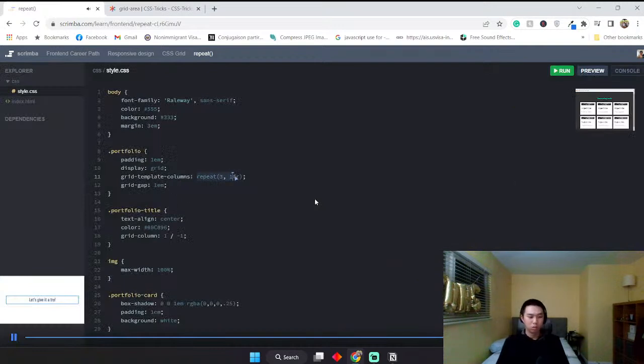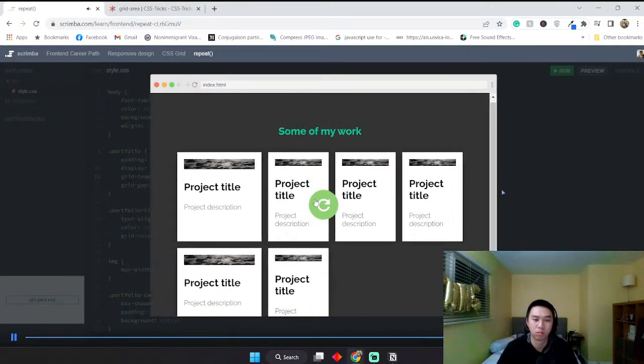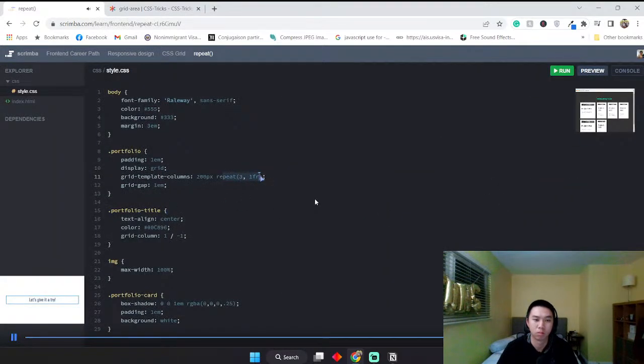Now, it doesn't have to be set up like this. You could have something like 200 pixels, space, repeat 3FR as well. So that means my first column will be locked in at 200 pixels, and then the other ones will be flexible in the leftover space. So it doesn't have to be something where it's doing all the columns. It can be used to create something in the middle, and then maybe you have another space over on this side, which is a set size as well.